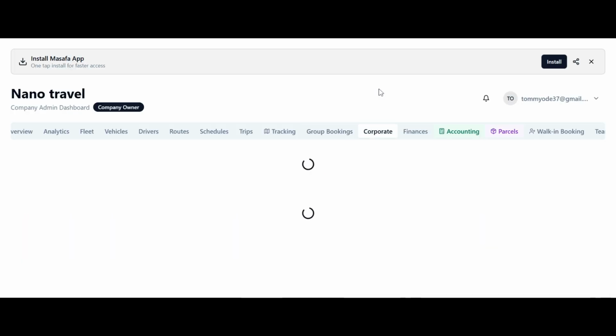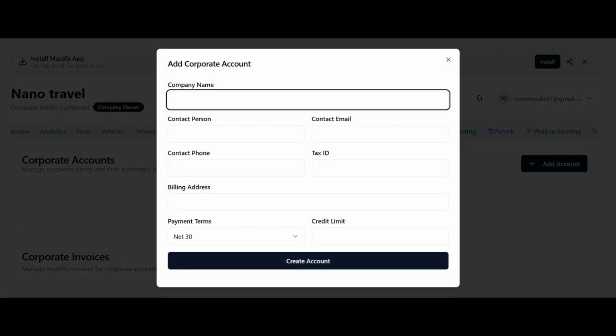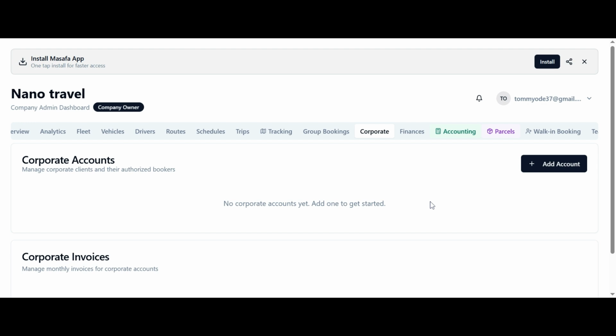And now there is this place for corporate. Maybe you have companies that you offer corporate services to. You can come to this page and enlist them into the system. You can add that account: name of the company, contact person, their email, contact phone, the tax ID, billing address, payment term, whether it's 30 days, credit limit is 90 days. You can create that account so that anytime they need your services, the system will just pick it, and the finance person will do the needful.